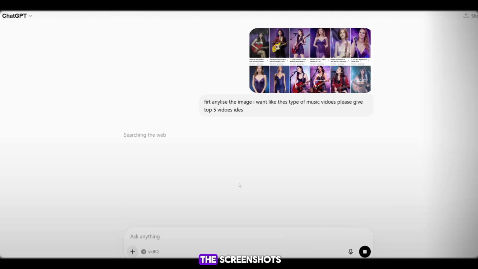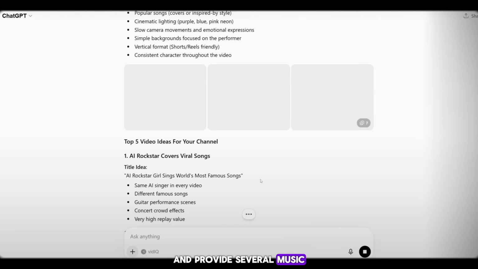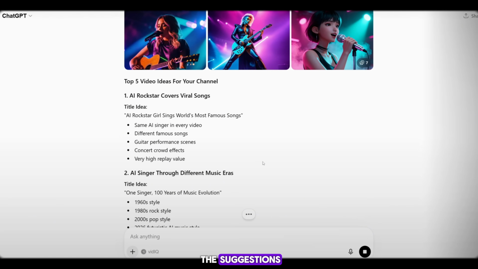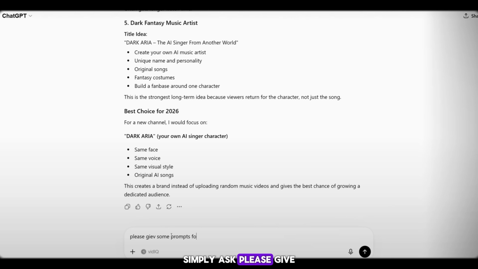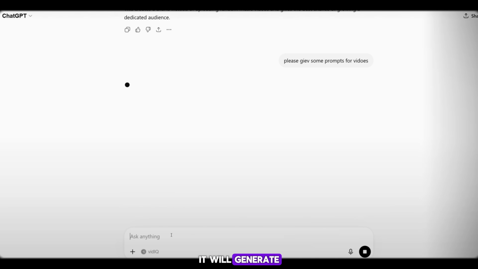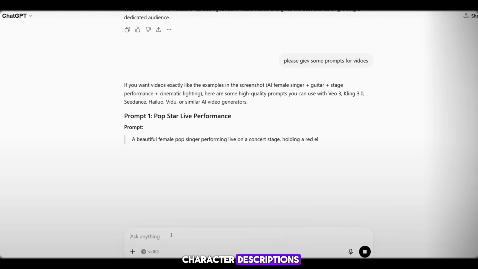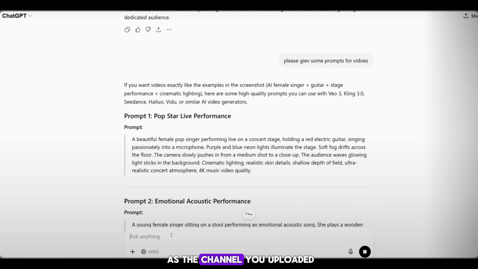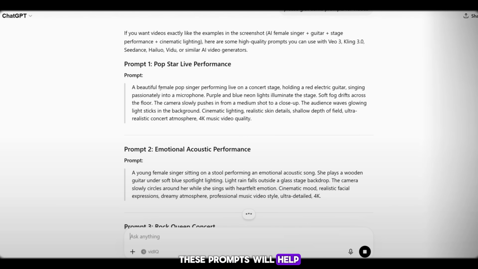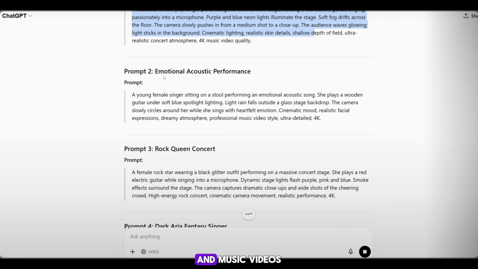ChatGPT will analyze the screenshots and provide several music video ideas. If you don't like the suggestions, simply ask, "Please give me video prompts." It will generate detailed video prompts and character descriptions in the same style as the channel you uploaded. These prompts will help us create our AI singer and music videos.